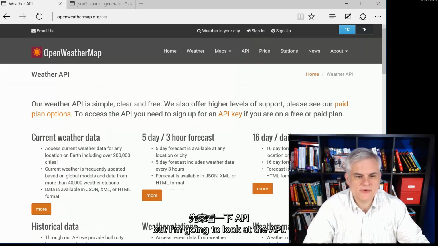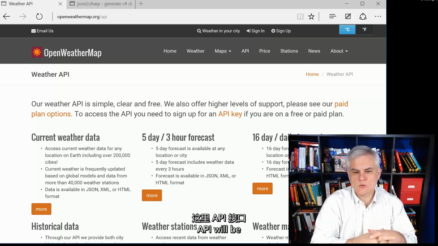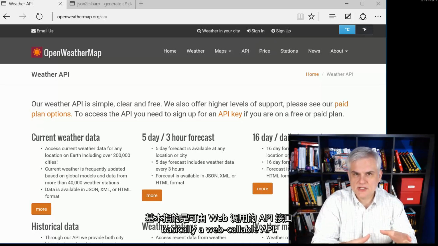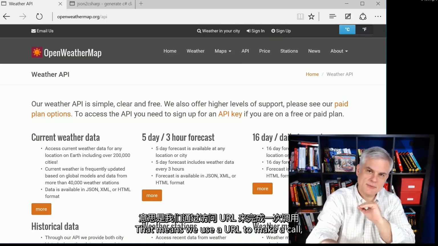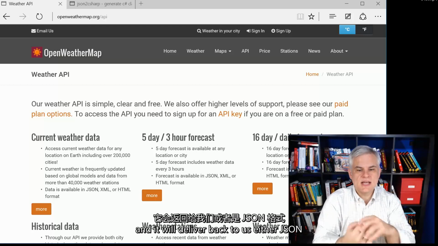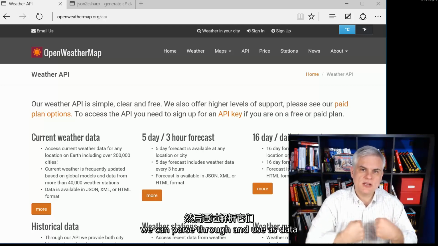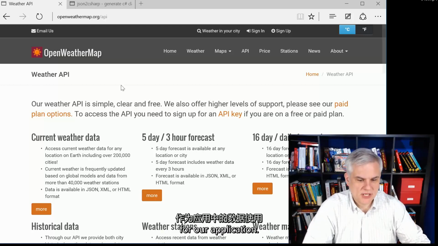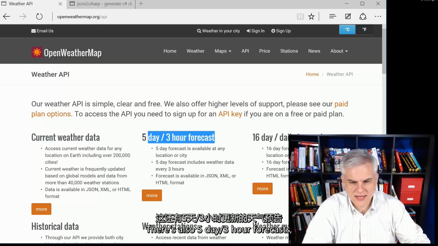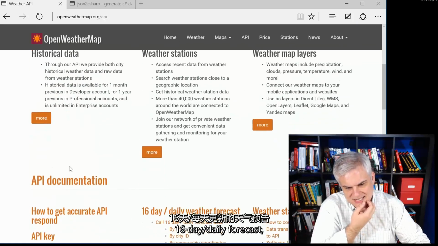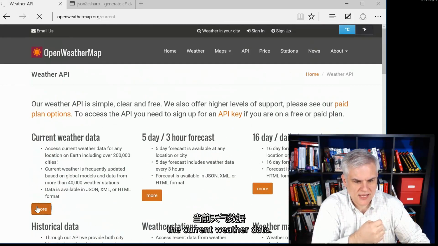But I'm going to look at the API, and there's several different weather APIs that we can call. An API will be basically a web callable API. That means we use a URL to make a call, and it will deliver back to us either JSON or XML or some file format that then we can parse through and use as data for our application. So there's current weather data, which is the one we're going to use. There's also 5-day, 3-hour forecast, 16-day daily forecast, a bunch of other APIs. We're going to focus on this first one, the current weather data.